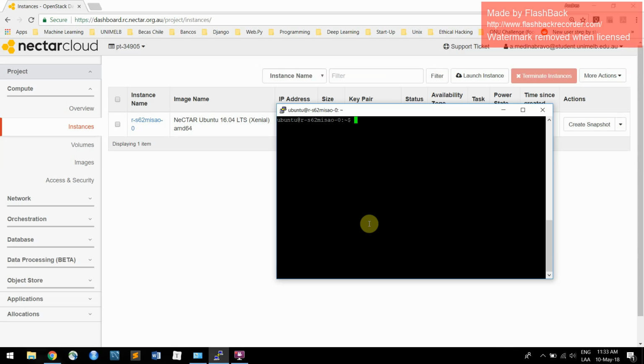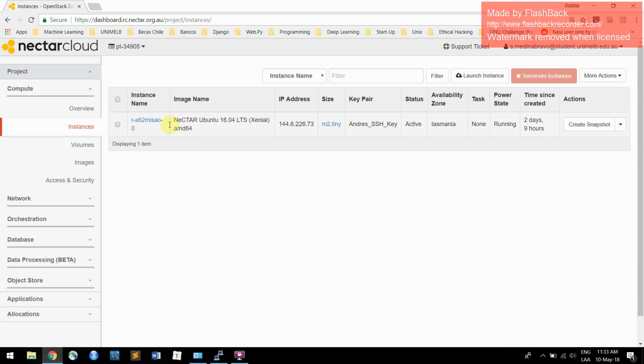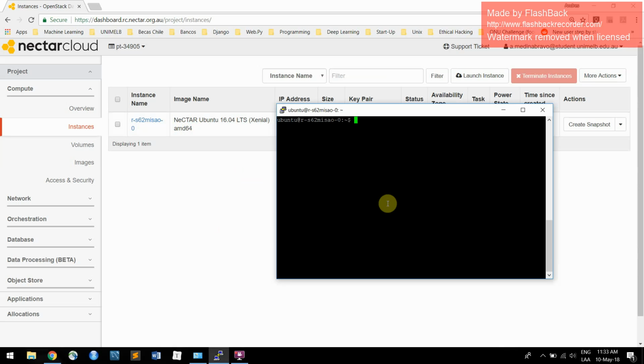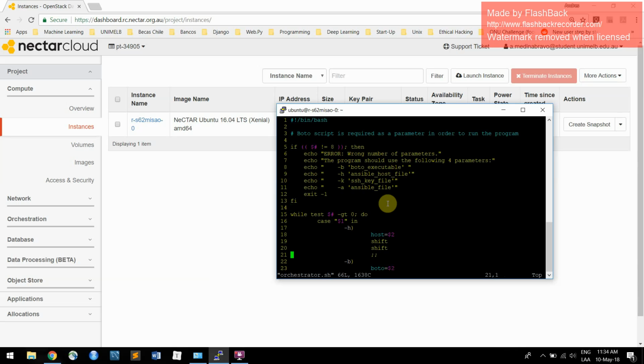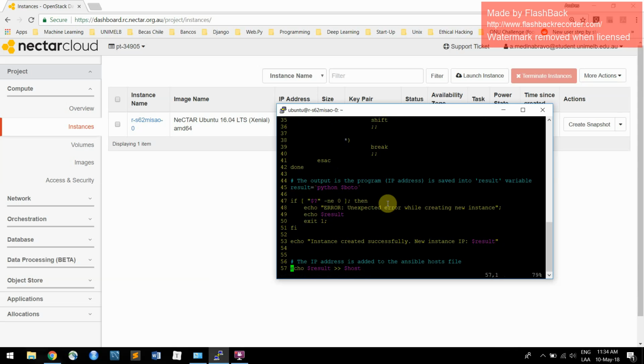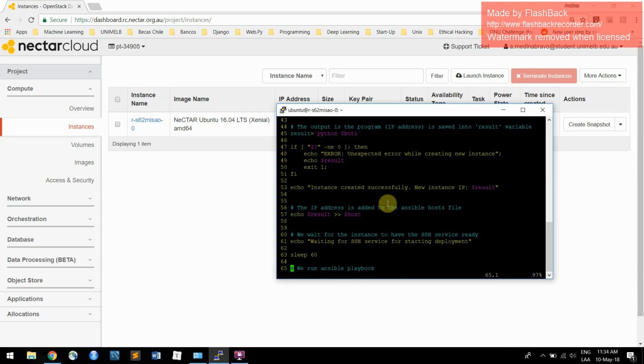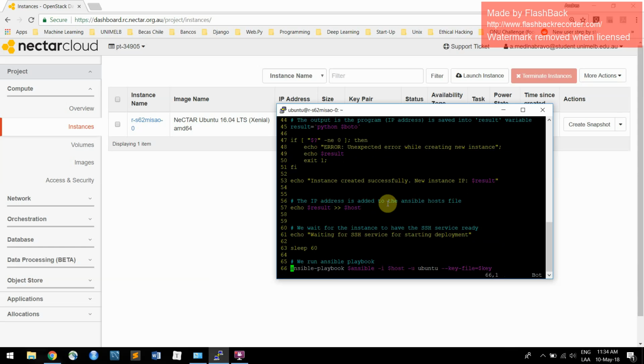In this test, we already have one instance up and running, which is the one that we are going to use to create and configure a new one. This is my private cloud, and in this instance I have all the code: the Ansible, the Boto, and one piece of shell script that we created called Orchestrator. Basically, under the hood, it calls Boto, extracts the IP address, and then runs Ansible with that configuration.